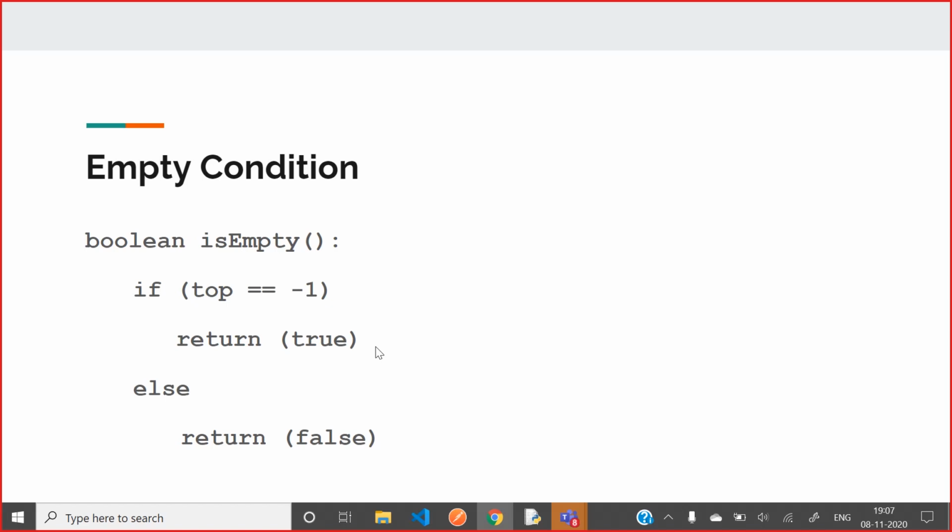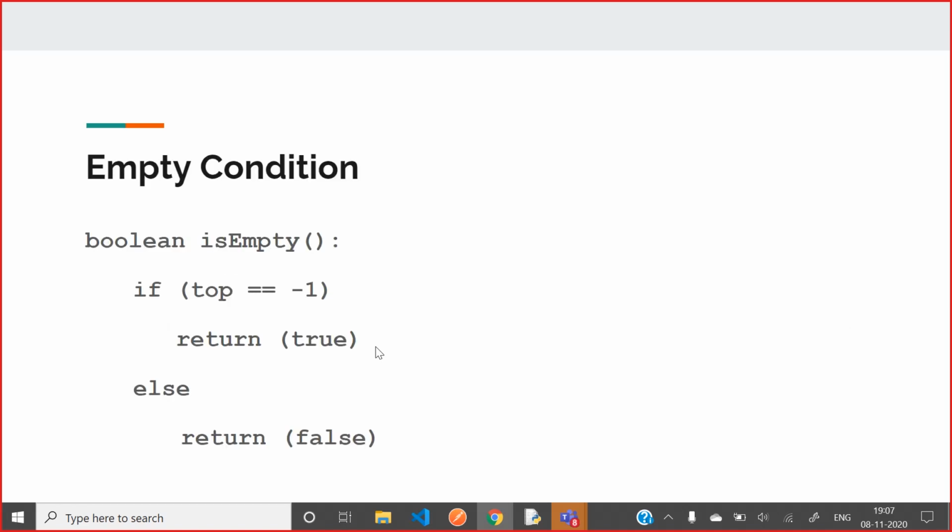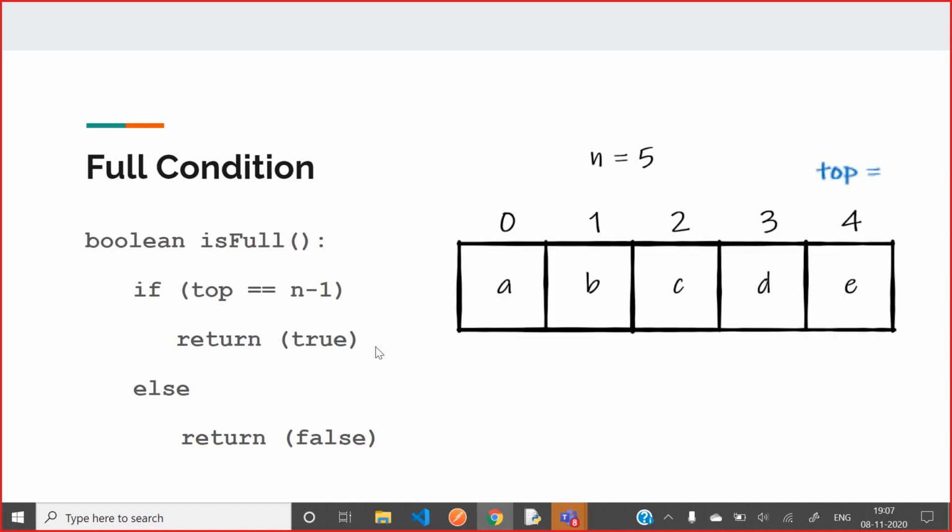When we go to the functions, the first function that we need to check is when is a stack empty. So our stack is empty when it's in its initial condition. So when the top pointer points to -1, which was our initial condition, we will say our stack is empty. So we'll return the boolean true or false. If top is equal to -1, we'll return true, else we'll return false.